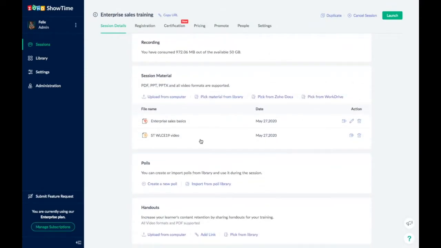So once I have uploaded the session materials, then comes the polls. Polls, as you know, are ways to quickly assess your attendees. If the training is about sales skills and you ran through them a bunch of slides, and if you want to quickly assess whether they have understood the concept, whether they are following your training, then you can launch polls midway to capture and understand how much they have learned from the training that you have taught.